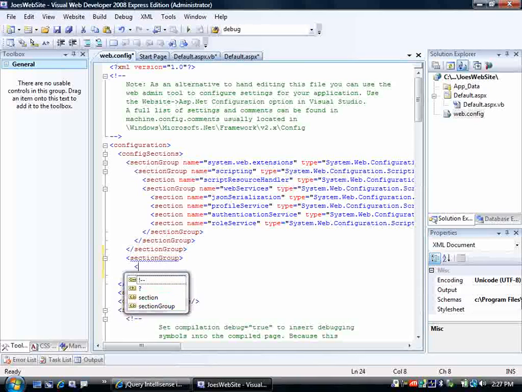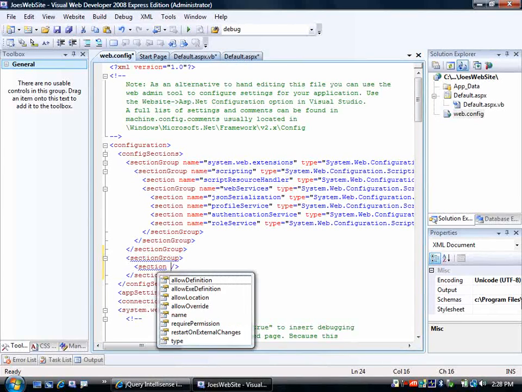If we hit left angle bracket again, notice I can either nest another section group, or I can choose a section, or I can insert a comment. If I choose section, notice that section has the trailing slash, so if I hit the space bar, these are all of the attributes that can be associated with this particular XML element, namely the section element. So notice all these: allowDefinition, allowLocation, the name, requirePermission. So I don't have to memorize the XML syntax for the web.config XML schema, because IntelliSense is going to reflect upon that schema and provide me with this guidance while I'm writing the XML entries in the web.config file.